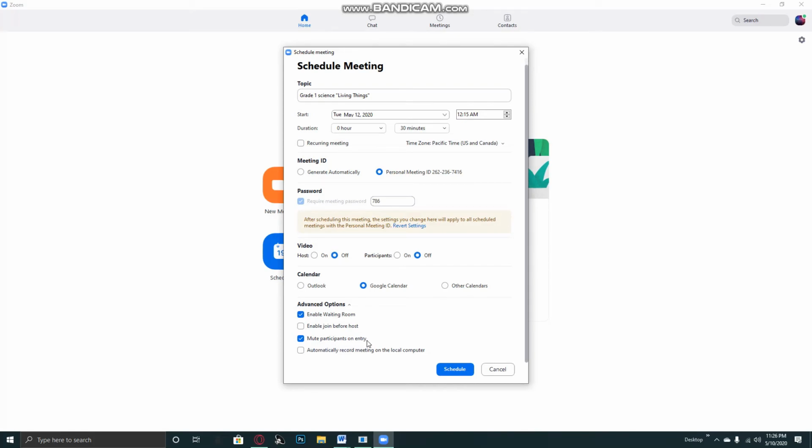The third option is mute participants on entry. This option is also desirable because if you enter a room and the room is so noisy, you will not like it. It's better if you mute when you enter the room.